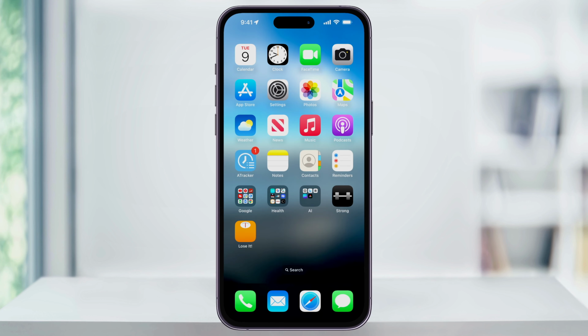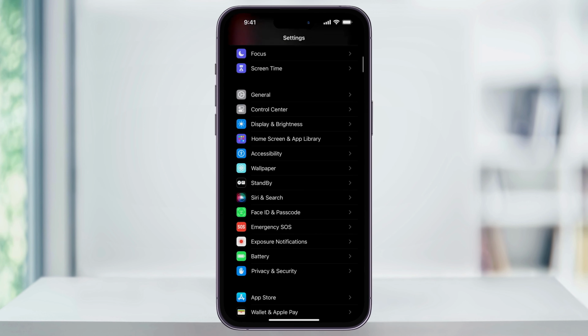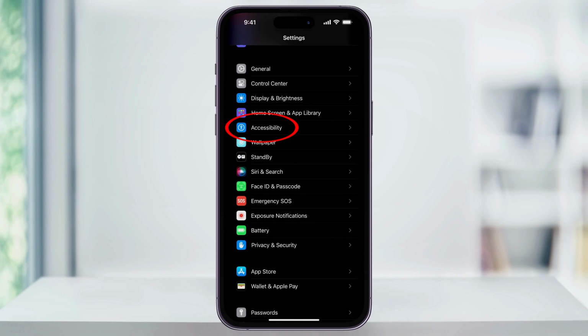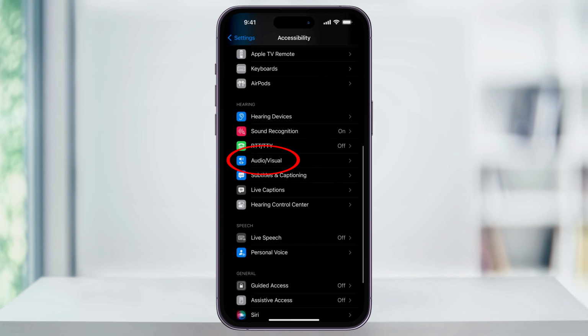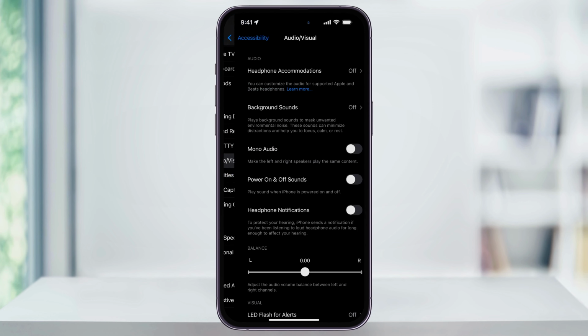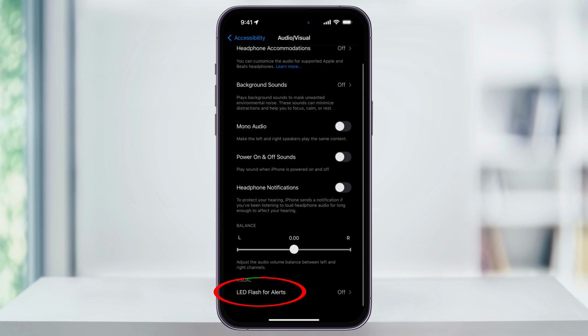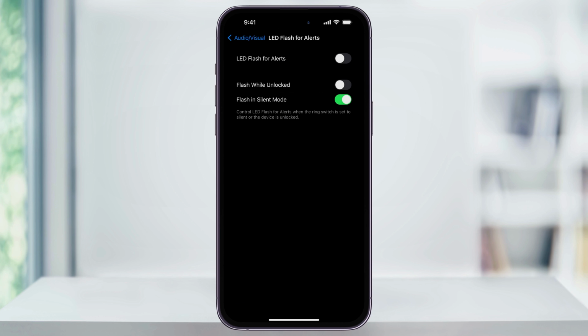The first thing that you want to do is open up the Settings app. Inside of here, scroll down and then find and choose Accessibility. Next, scroll down inside of here and then find and choose Audio Visual. Scroll all the way to the bottom and then you'll see LED flash for alerts. Choose that. This is where you're going to get the option to turn on flash notifications. Tap the slider at the top to turn it on.